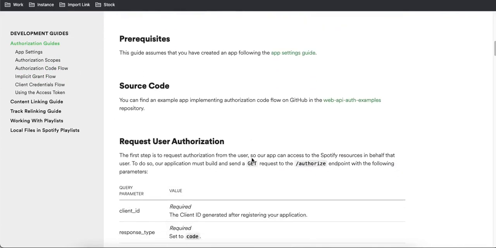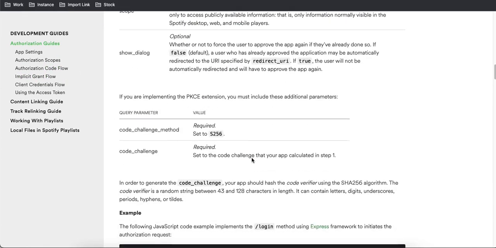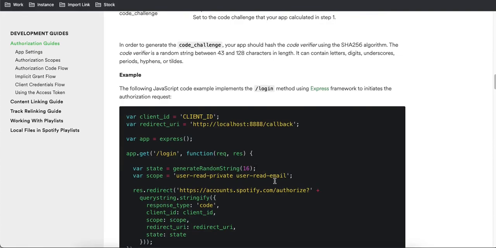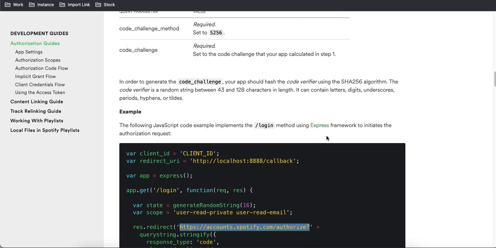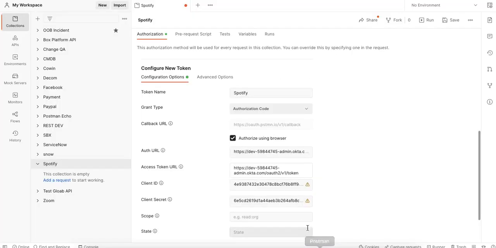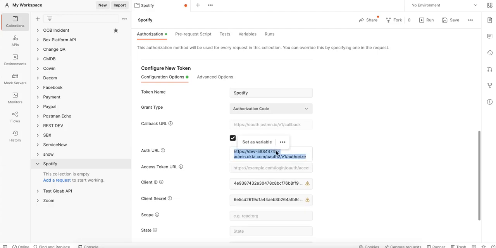If you scroll down under this code flow, this is the syntax, or the endpoint, to authorize ourselves. Okay, so this is the URL for authorizing. We'll copy this and paste it here, and remove that question mark. So this will be the authorization URL. Now we need to put the token URL.